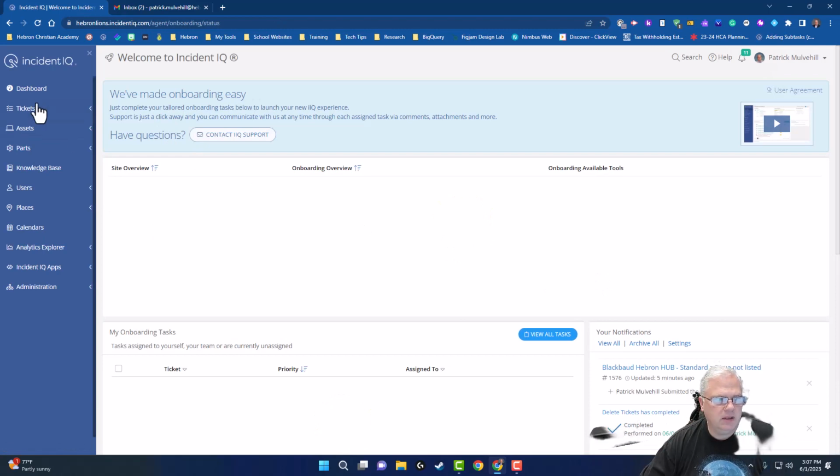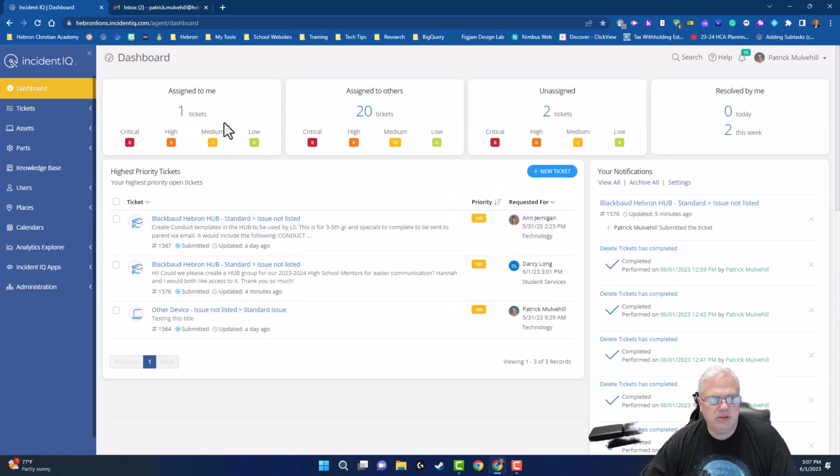Now from here, you click on the dashboard, you're going to see some basic details. Now, understand that if you're part of multiple teams, you're actually going to see a lot of tickets. You're going to see a lot of information. IncidentIQ handles ticketing and departments a little bit differently. So if you're seeing a lot of tickets from multiple departments, it's designed that way.